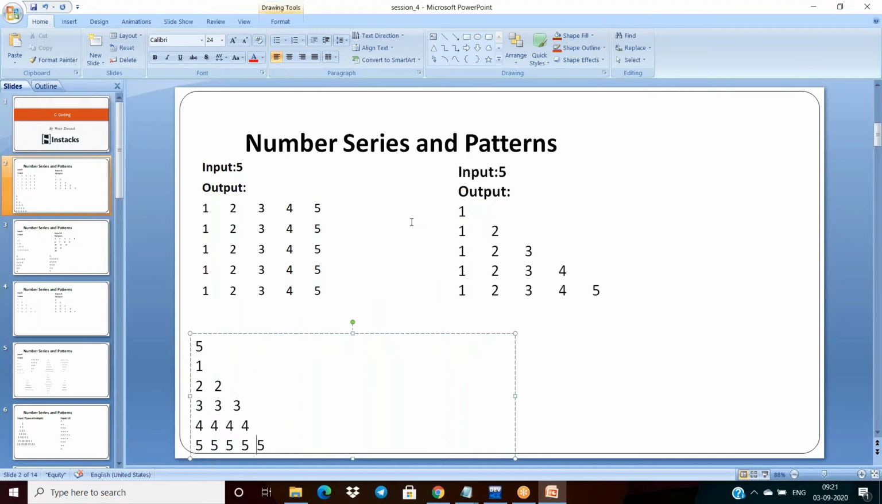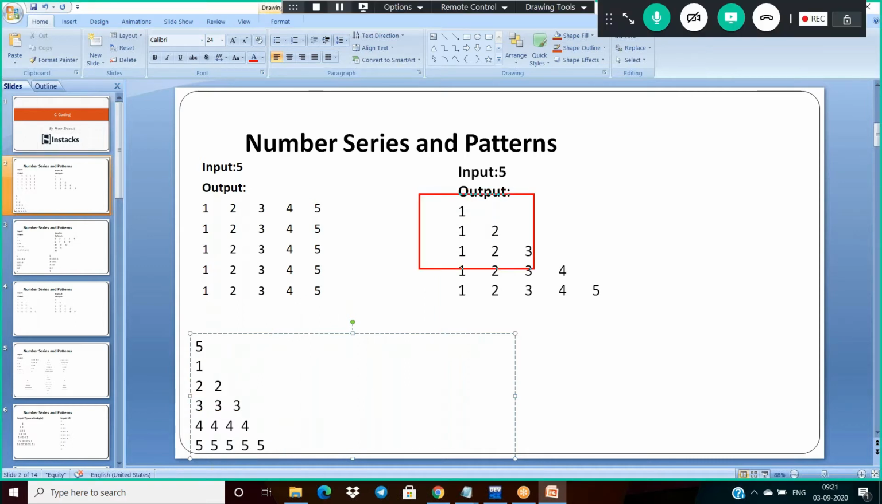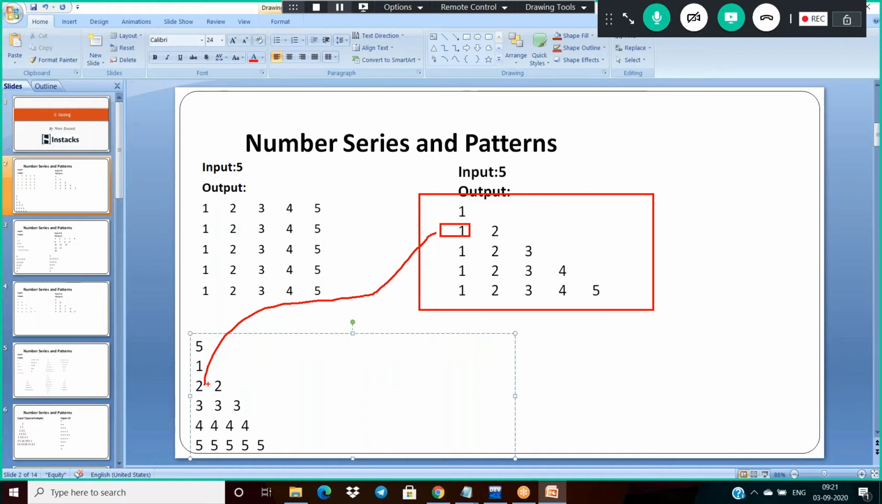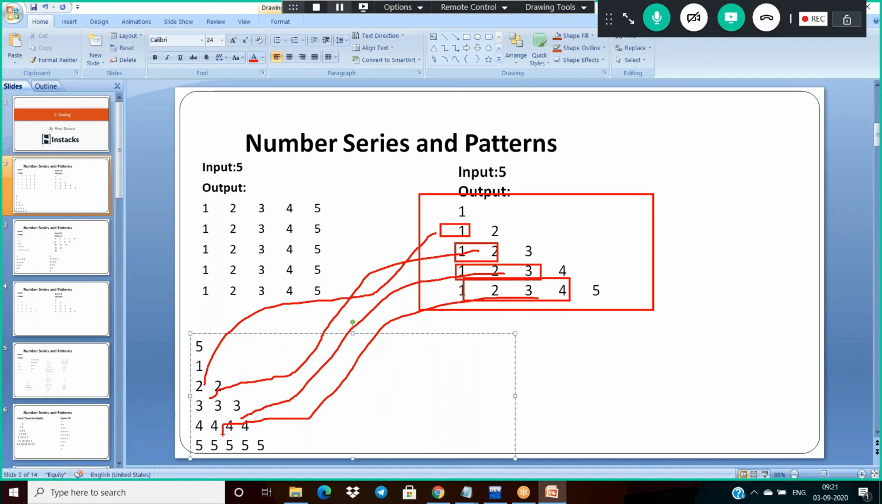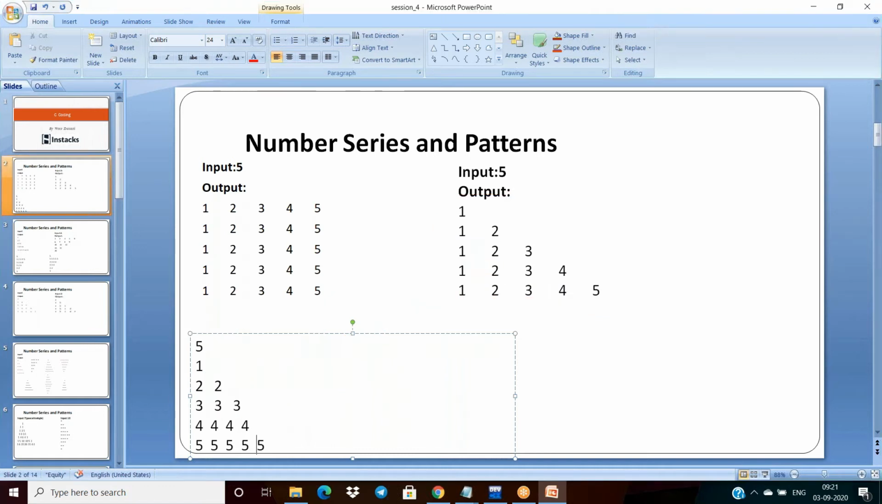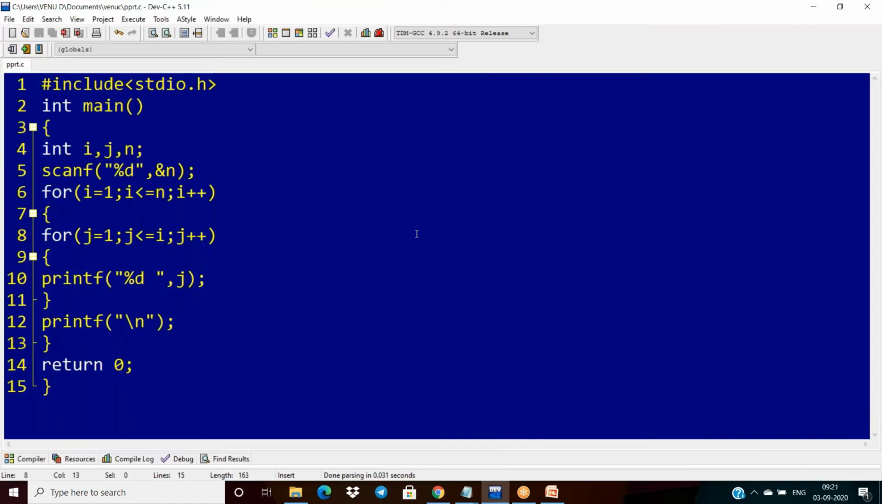If we do some modifications in this one, what are the modifications here? Change this value with 2, change these two values with 3, change these two values with 4, and change these four values with 5 here. Then what do we need to do in the previous program?